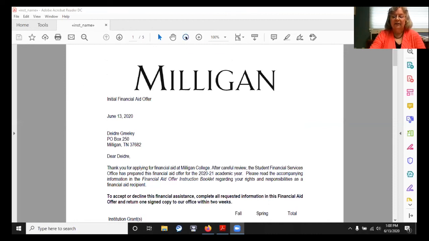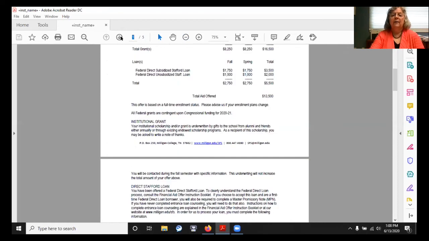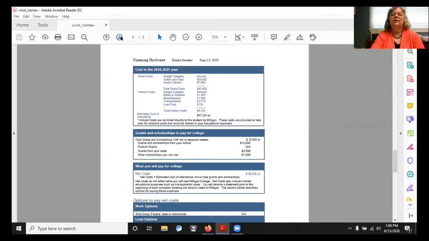The student should complete and sign each financial aid offer as received, so they can indicate the awards, particularly loans, that they are accepting. All pages of the financial aid offer should be returned, which also includes the last 2 pages of the letter, which is college financing disclosure.